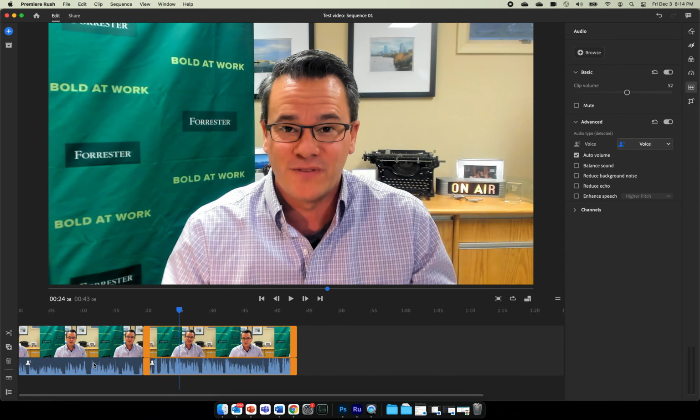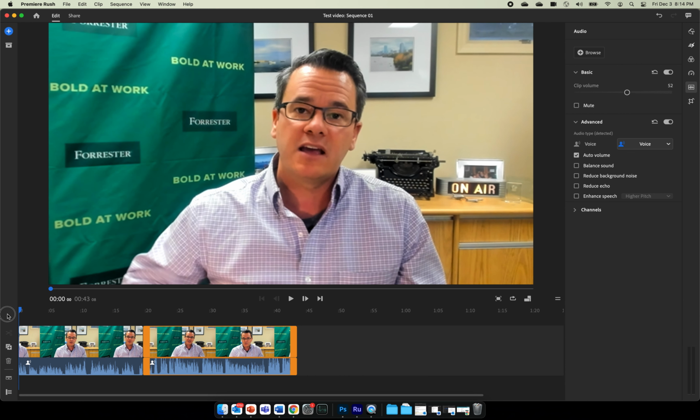If I want to see more of the waveform action, I can just click that little drop down, and you'll be able to see a bit more there. So that is, or those are basic cuts and basic edits.